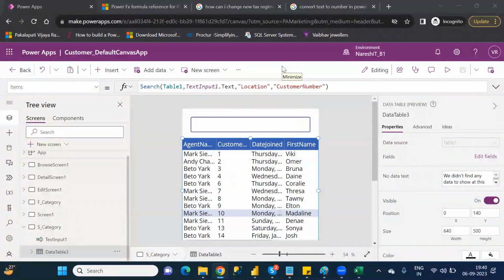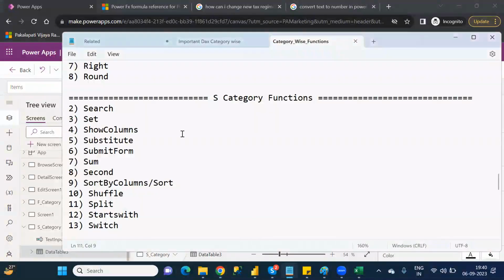Okay. Next, we'll go to the next function. The next function is set. What will the set function do? Set is nothing but if you want to assign global variables. There are two types of variables, local variables and global variables. If it is a global variable, you have to use a function called set.